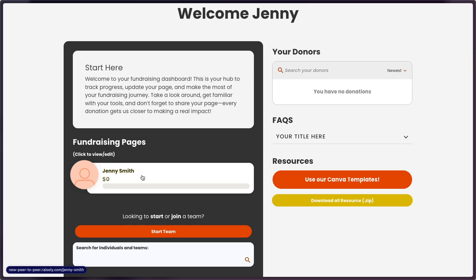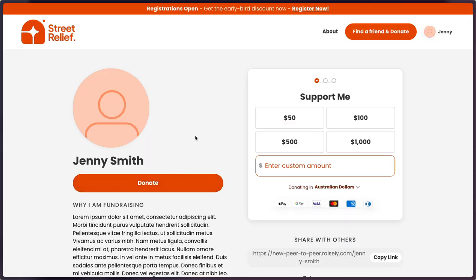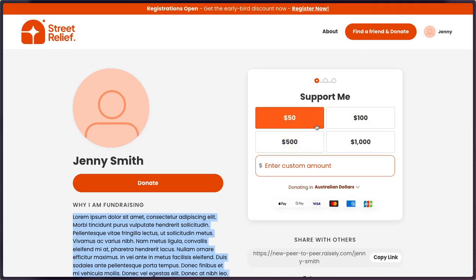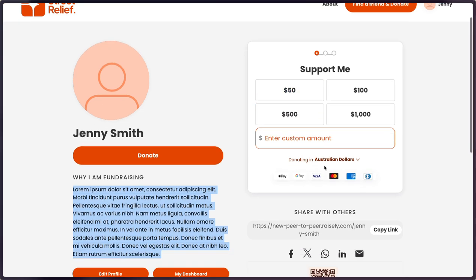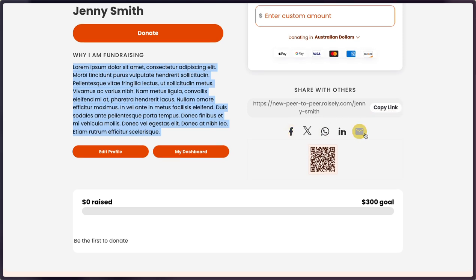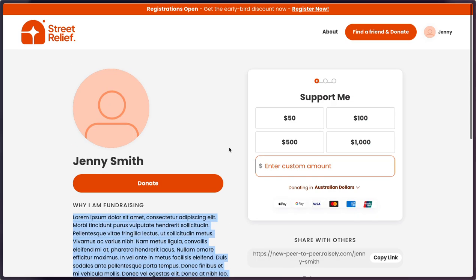If we go into Jenny Smith's page, you can see it here. If she uploaded a photo, it would appear here, but we have her name, we have why she's fundraising, and we have a donation form that her friends and family can use to contribute funds to Jenny's page, which goes to your organization. There's also the options for sharing, either the copy link or social media or QR codes, and also a progress bar showing Jenny how much she has raised in her total as well.